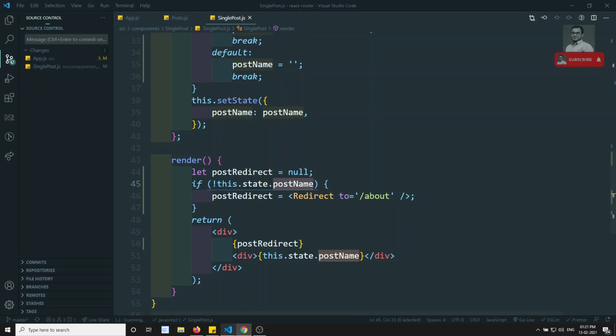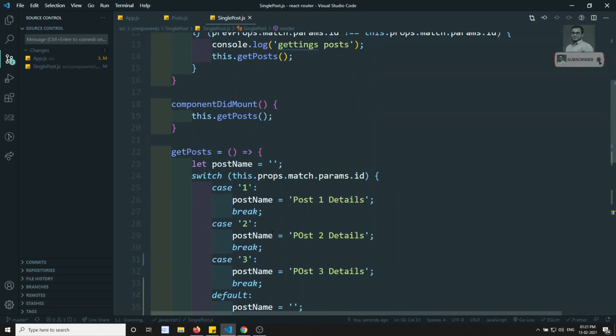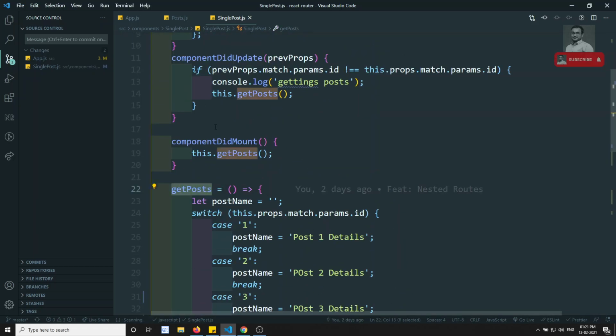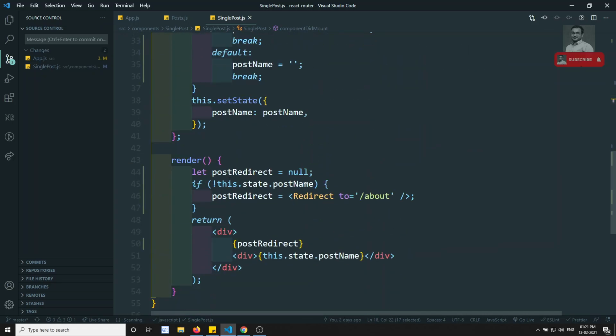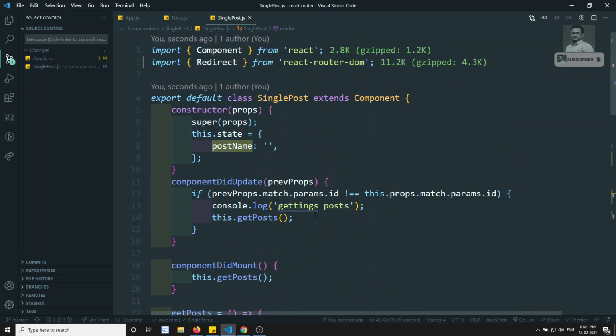So what is happening here is, we can see that this get post is executing in componentDidMount. ComponentDidMount means it is executed after rendering, after mounting. So when mounting, what is the post name value? The post name value is empty. That is the reason it is redirecting.